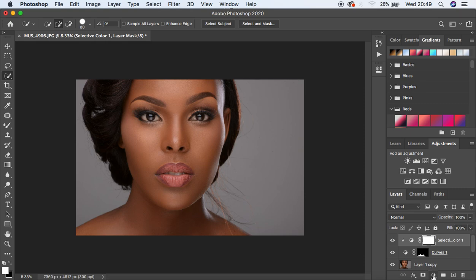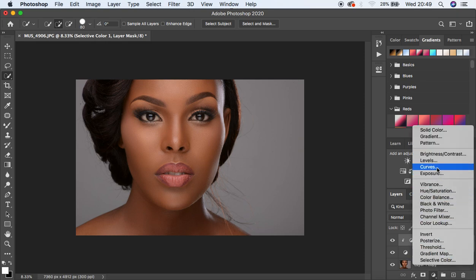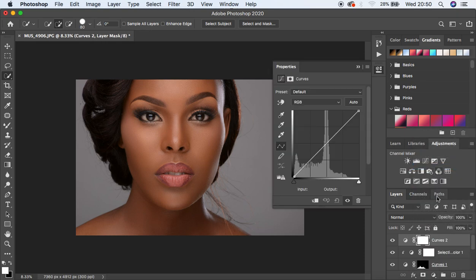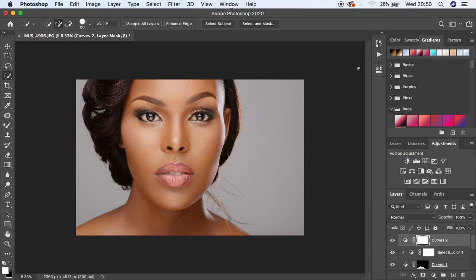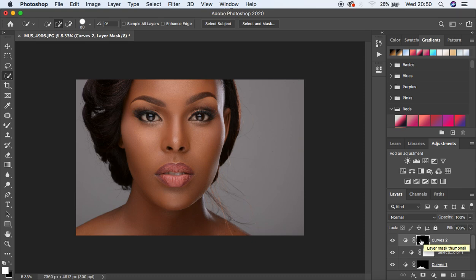So you're going to come to the curves adjustment layer and select it. And after doing that, make a midpoint and now brighten until the image starts to look a little bit overexposed. And now close this and make sure that this is selected. Hit Ctrl or Command I on the keyboard to hide that effect. Remember, we have just brightened. Remember, dodging brightens and burning darkens.